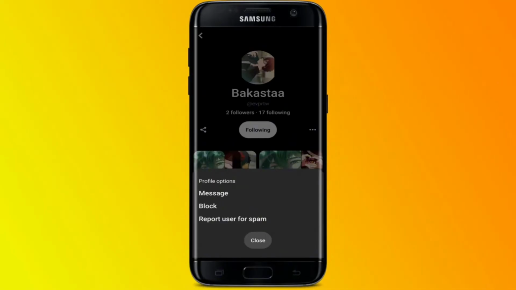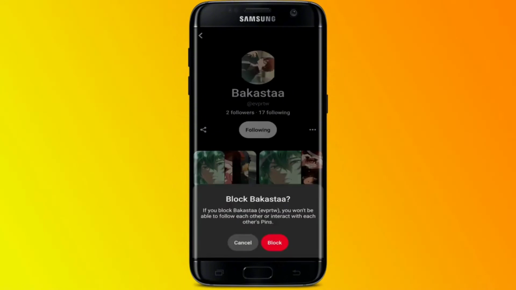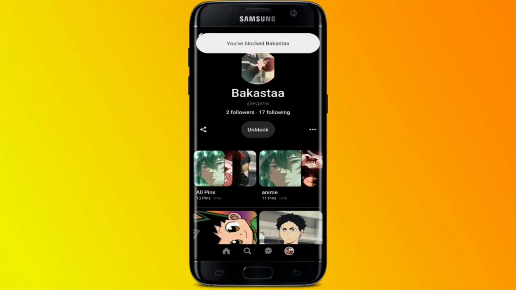In today's video, we are going to block someone on Pinterest, so press the block option. It will ask you if you want to block a specific person. It will warn you that if you block that specific person, you won't be able to follow each other or interact with each other's pin. If you want to allow, then press the block button. Then you will successfully block the user.